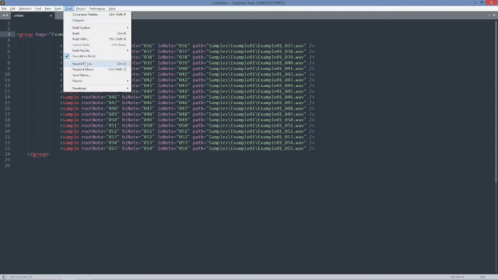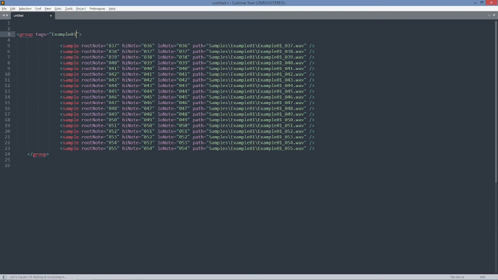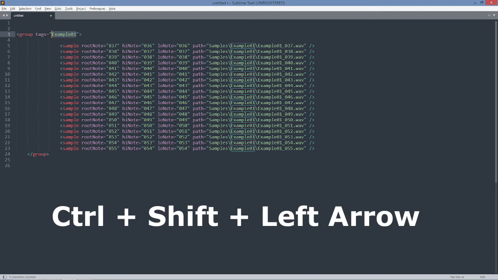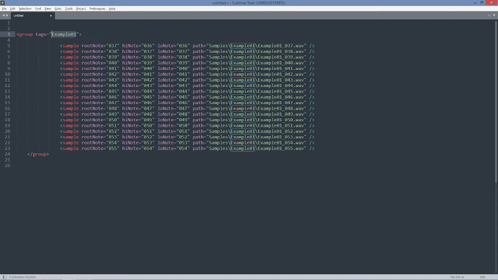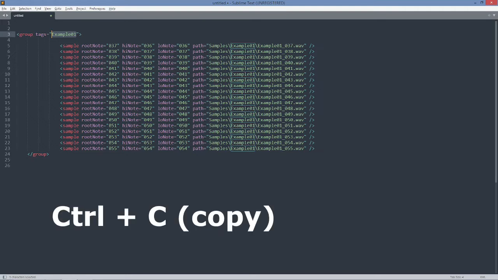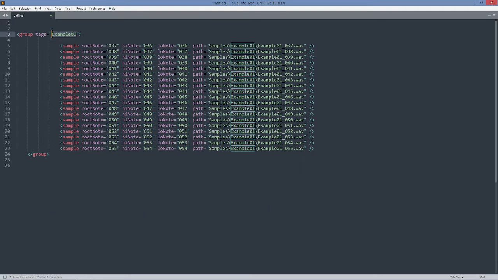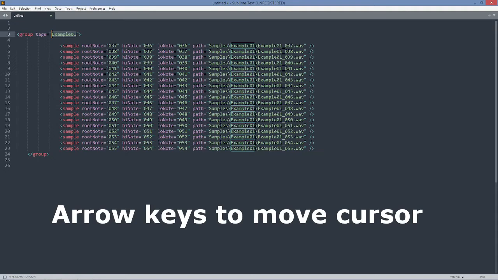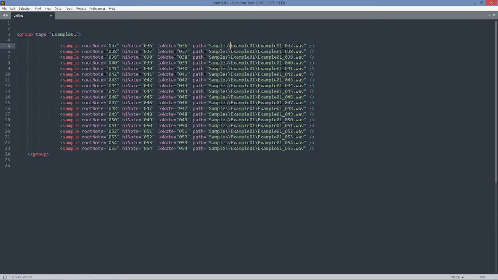So we go Tools, Record Macro. Again, you'll have to look up what the Mac equivalents are, but on Windows I'm going Control Shift and then the left arrow key, so that selects that tag text. I'm going to go Control C to copy it, and then normally I could use the mouse to make selections, but I want to move the cursor and make selections relative to the current position. So I'm going to use the arrow keys to move down here. We're going to go to this instrument folder name.